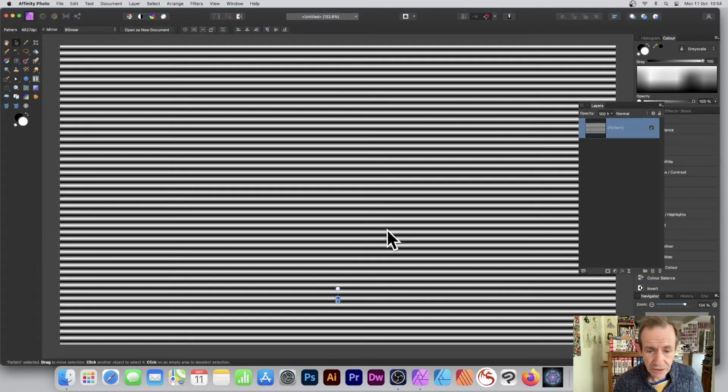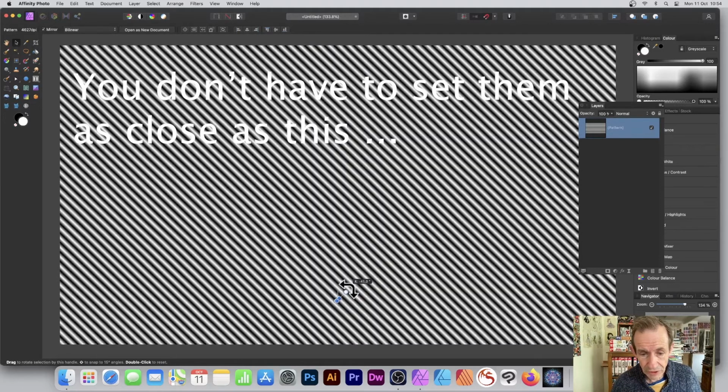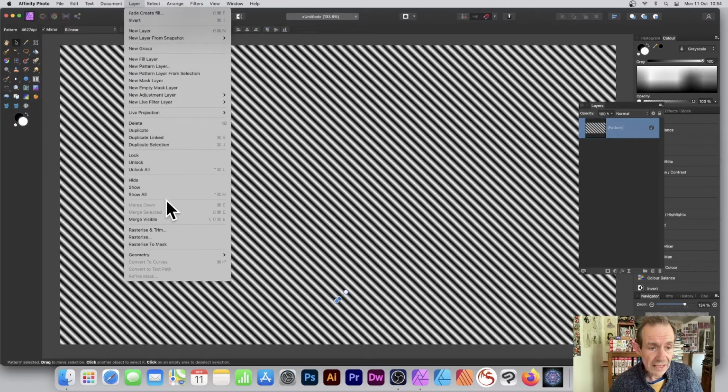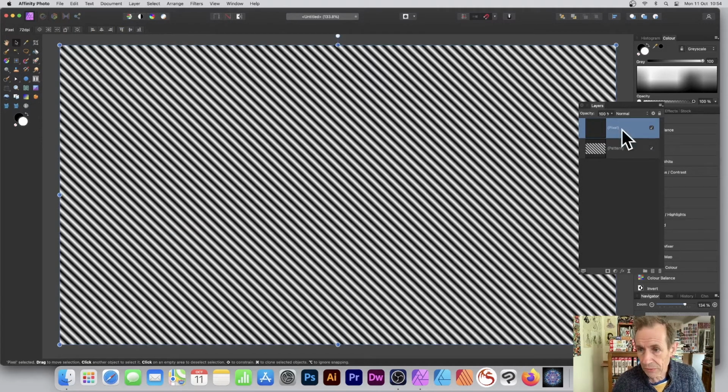But also what I'm going to do, I could also rotate it. Just quickly go there, and you can see you can rotate so you can get a different angle. Also you can go to Layer and Merge Visible, and that turns it into a pixel layer or rasterizes it. So Merge Visible, now you can't change it anymore. Well, you can change it of course, but it's no longer a pattern. And I'm just going to remove that pattern under there. So just got Pixel Layer.